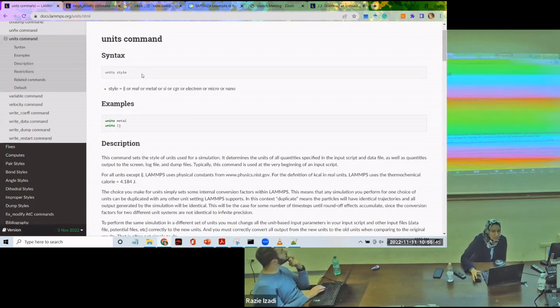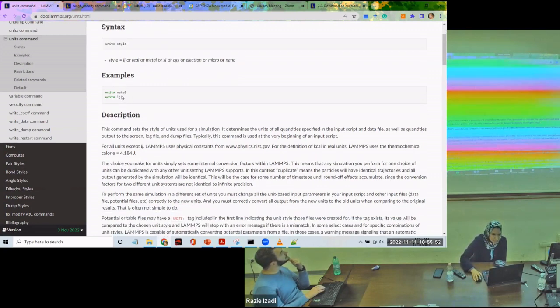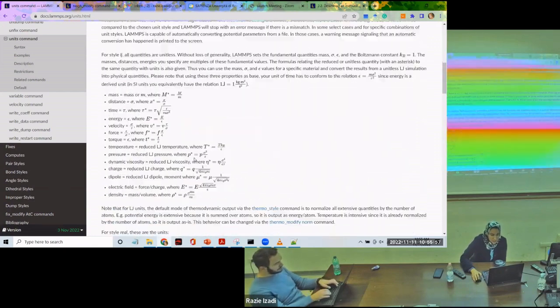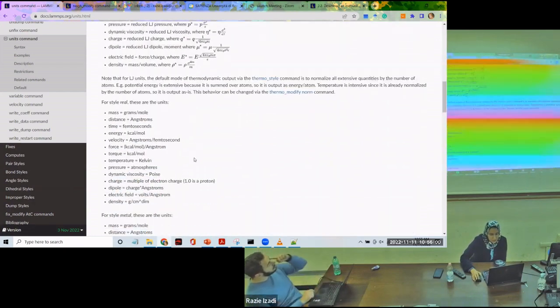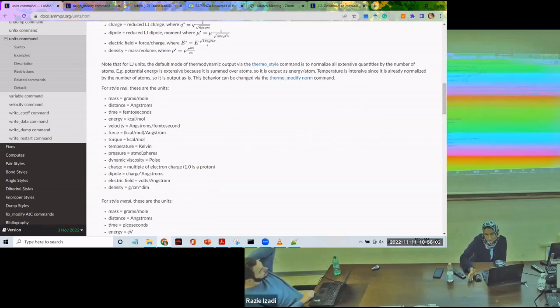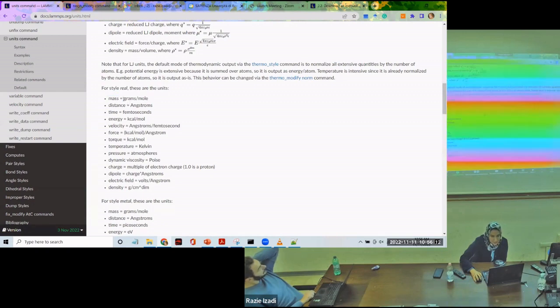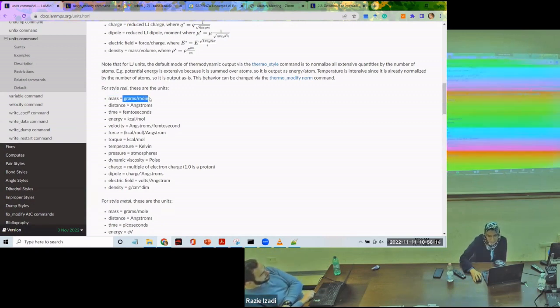Anytime you want to perform a simulation or solve a problem, you have to know in which unit you are working. For example, it can be the metal unit or the LJ unit. Once you specify the units, you specify in which units all the parameters are calculated and what is the meaning of all of the quantities. For example, in the real unit, if you use a mass, it is implied that it is in grams per mole. Or for example, the velocity is angstrom per femtosecond.